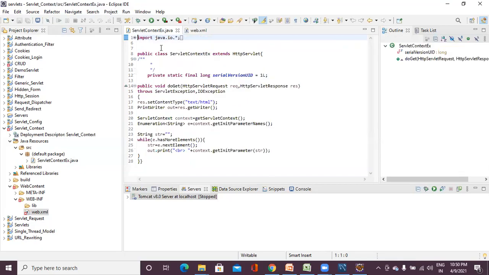And this is the servlet context example. Public class ServletContextExample extends HttpServlet. Public void doGet with HttpServletRequest, HttpServletResponse, throws ServletException, IOException. Response dot setContentType as text slash html. Then PrintWriter out equal to response dot getWriter to print the output on the console. Then create an object for servlet context. Context is equal to getServletContext.